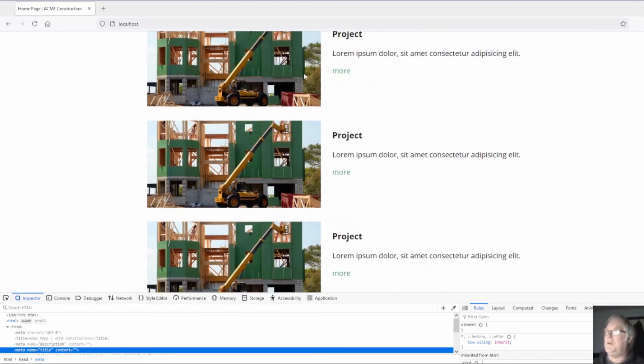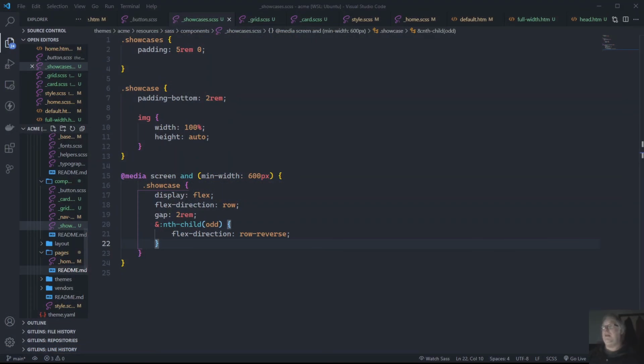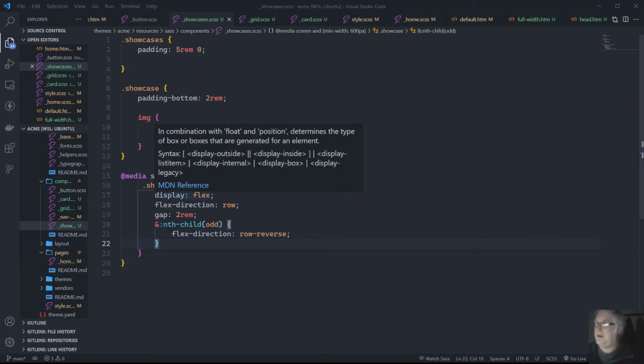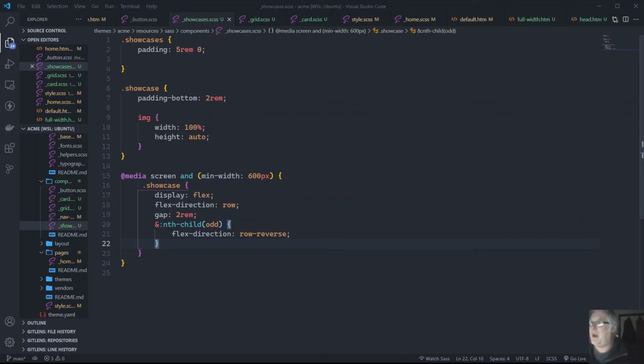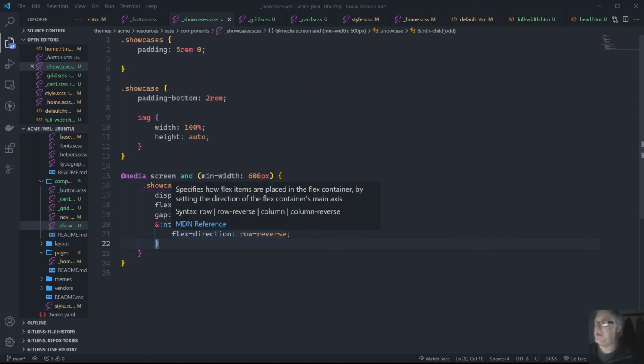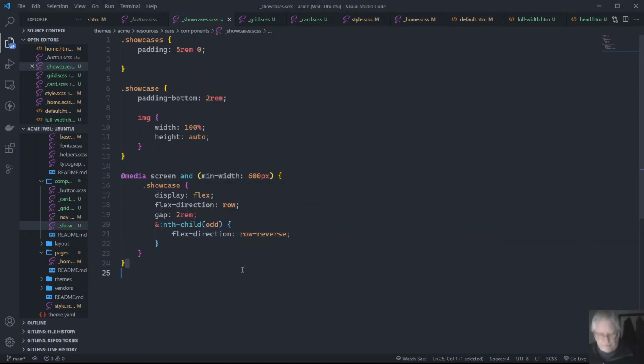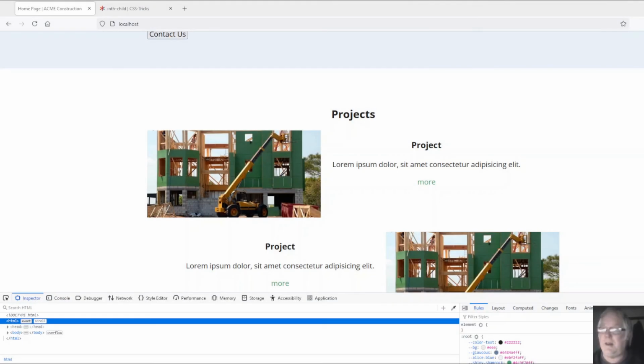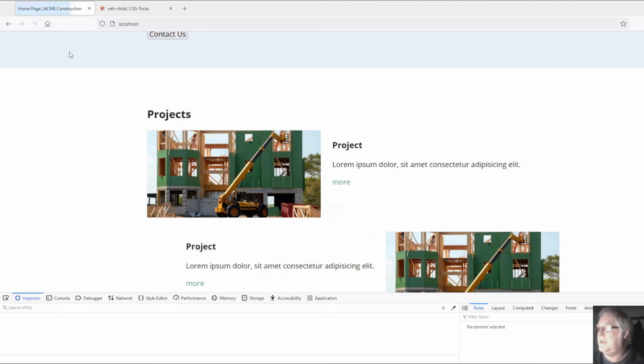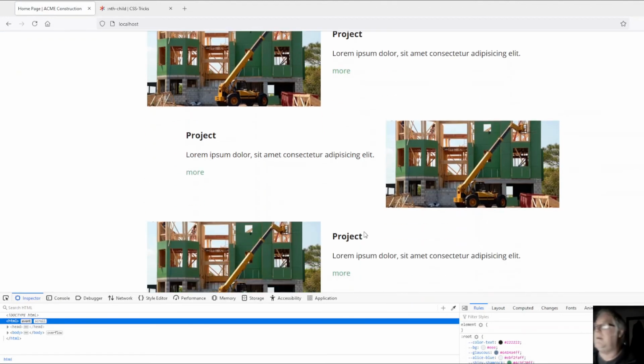Now we're going to make these alternate. The next thing to do is let's alternate these around. Now, how do we do that? We've already got our display flex, and we've got our flex direction. So every nth child, wonderful little selector, this one, choose the odd one and just do a flex direction of row reverse, and that gives us this. Here we go.